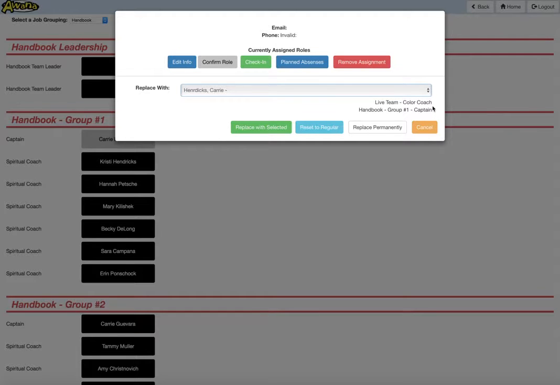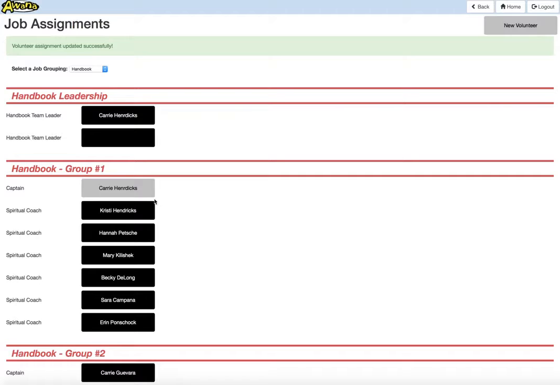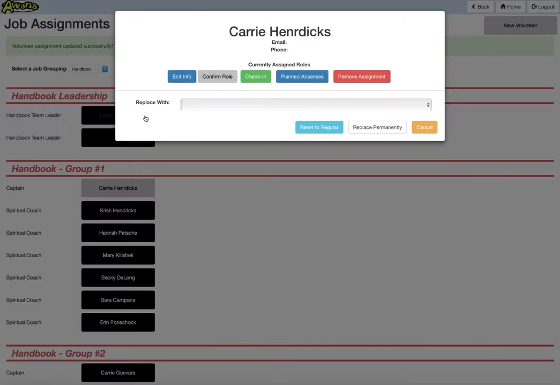Okay, just for demonstration purposes, I'm going to say that that's okay, and I'm just going to replace her permanently. I'm going to put her in that handbook team leader spot too. So now she's in there, and she is confirmed for one position, but she's not confirmed for this position. That's intentional. We want them to confirm each spot, because typically we're not assigning someone to multiple spots. So we want to try to catch those so we're not thinking we have it filled, but really don't. Okay, I'm going to take Carrie back out of there for now.